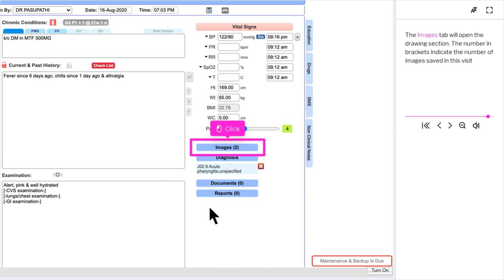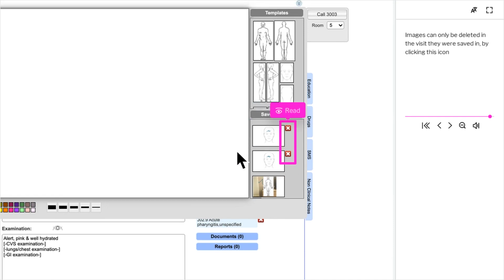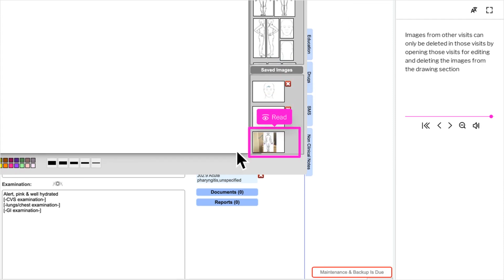The Images tab will open the Drawing section. The number in brackets indicates the number of images saved in this visit. These are the images saved in this visit. Images can only be deleted in the visit they were saved in, by clicking this icon. Images from other visits can only be deleted in those visits by opening those visits for editing and deleting the images from the drawing section.